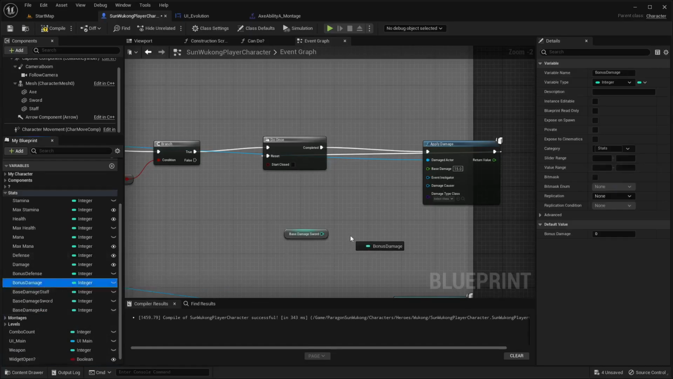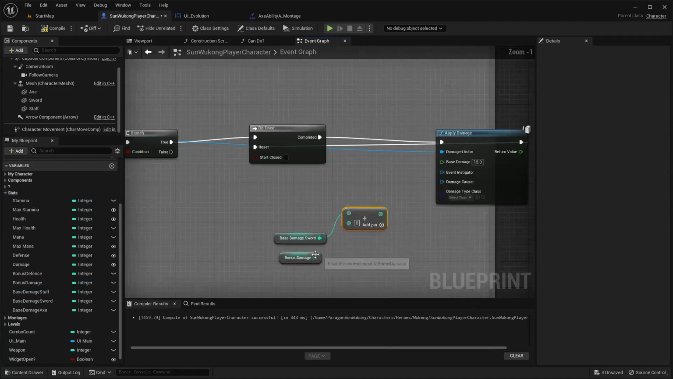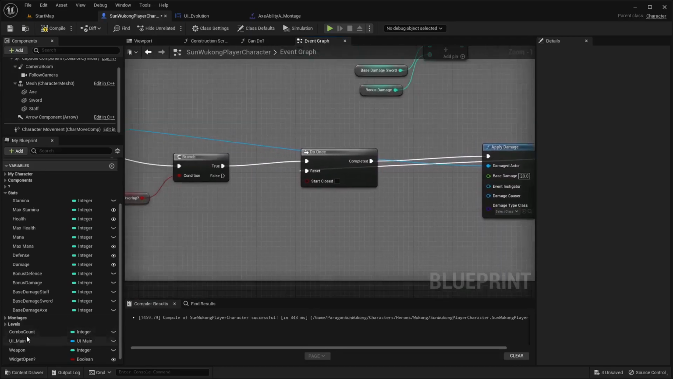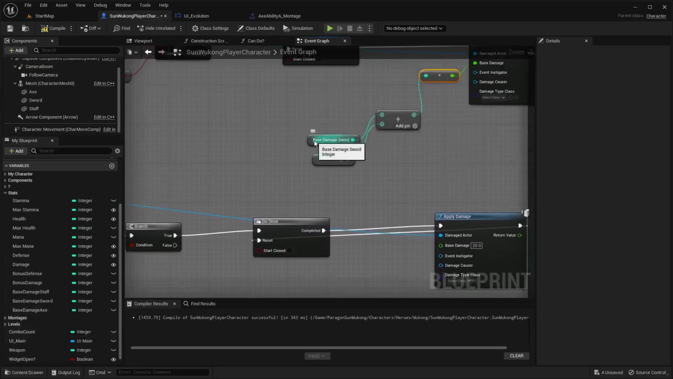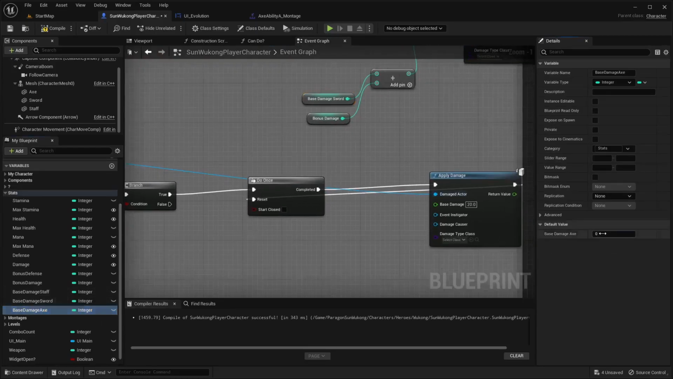I'm going to get our bonus damage here. Then I'm going to add our base damage there, and the same here as well. So again, yeah, for our sword, I think I'm going to be using like 15, and then for our axe, it's going to be like 20.